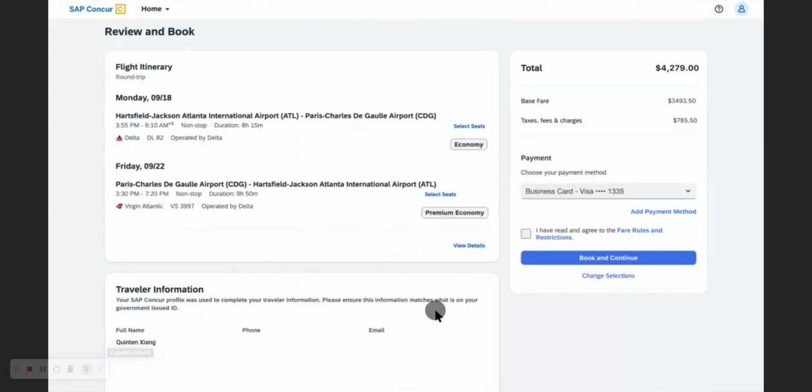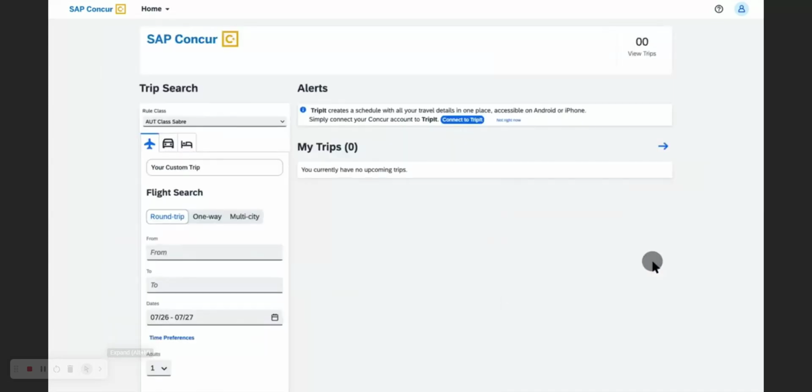Click and the Review and Book page enables you to select seats. You're prompted to add frequent flyer and TSA information if not already in the system. Then Book. Let's check out hotel options.